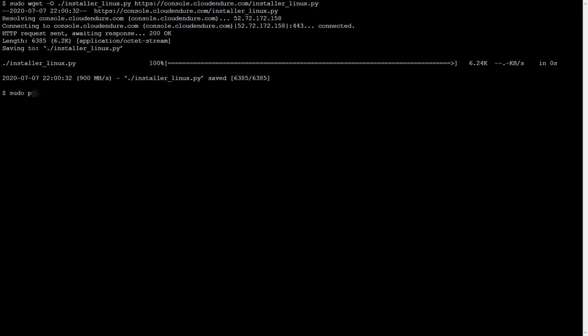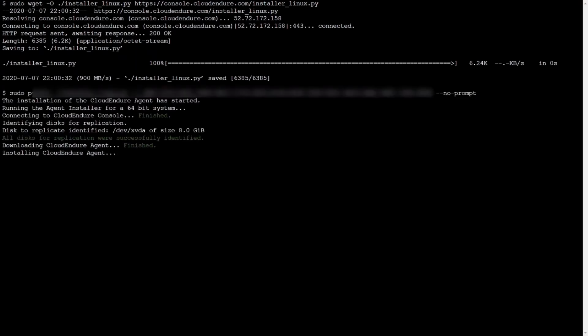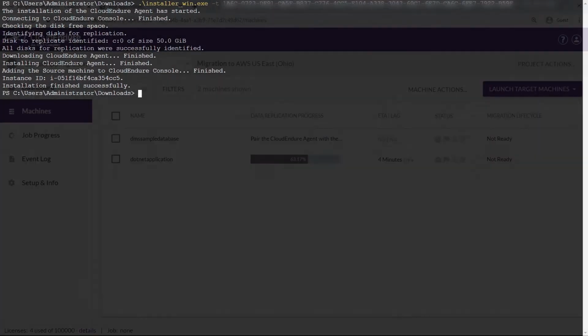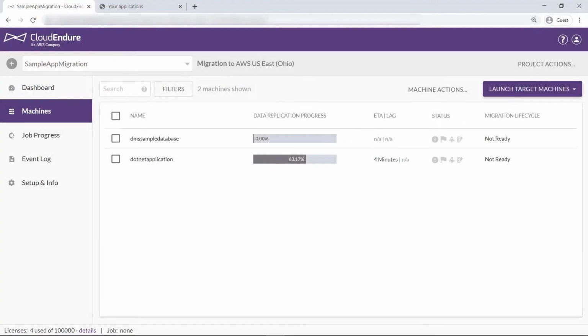To download the agent, run the appropriate command for Linux that we saw on the Machines page in CloudEndure. Next, enter the command to run the installer. The agent is now installed on the application server. Now let's connect to the database server, which is running Windows Server. Run the command to install the CloudEndure agent. Success! Let's terminate the session and return to the Machines page in the CloudEndure user console. You can see that both agents have connected to the migration project, and the data replication is in progress.